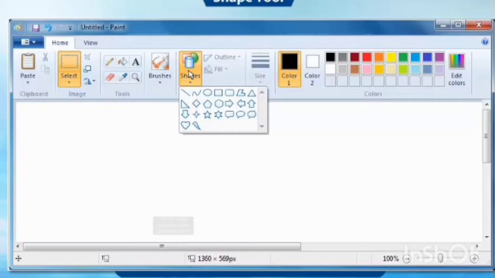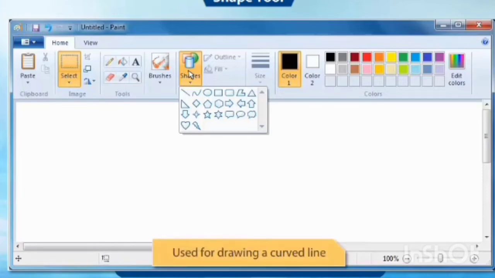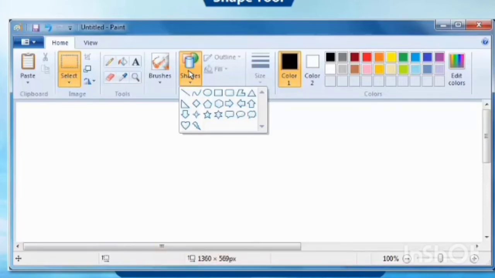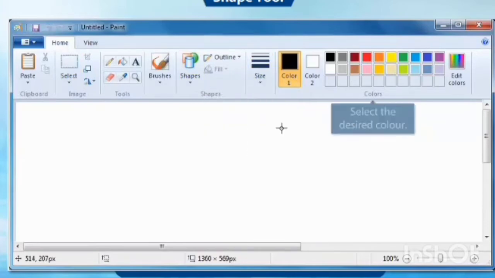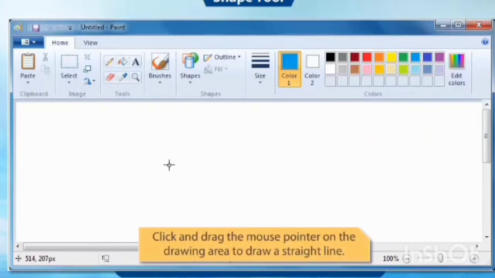Now, let's look at the Curve tool. The Curve tool is used for drawing curved lines. To draw a curved line, click Home tab, select Curve. Then select the desired brush size and the color. Click and drag the mouse pointer on the drawing area to draw a straight line.